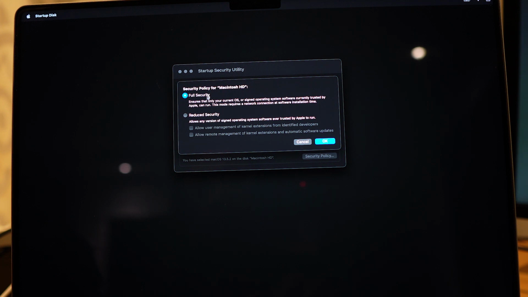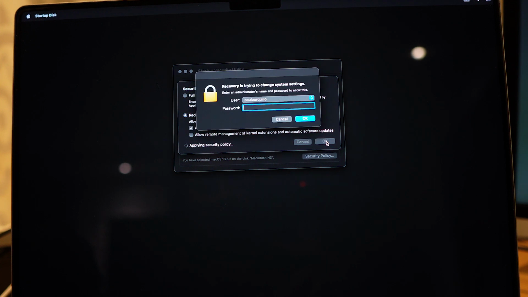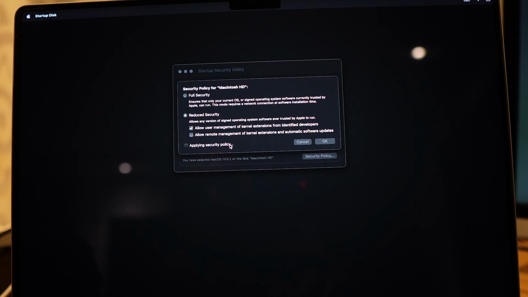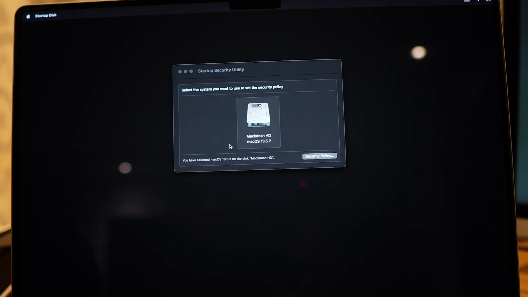So from full, you need to do a reduced security. And here, tick the allow user management of kernel extensions from identified developers. So once you hit that, hit OK. Again, add your admin password. It's going to apply the security policy. And once that is done, we could go ahead and restart the computer. Okay, go to the Apple menu and hit restart.